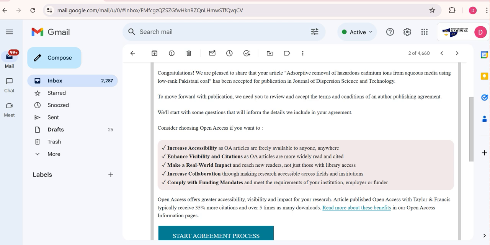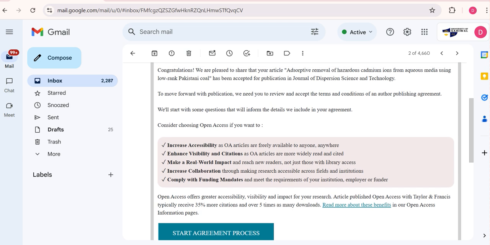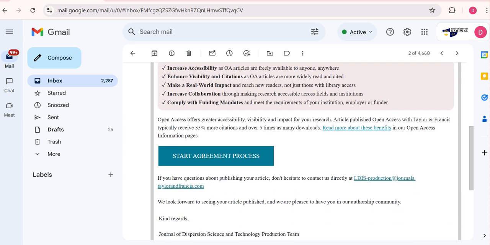Once your paper has been accepted, you will receive an email like this, as you can see here: congratulations, your paper has been accepted for publication in this journal, and to move forward with publication we need you to review and accept the terms and conditions of the author publishing agreement. So this is the author publishing agreement. You need to select whether you want to continue with open access or non-open access.